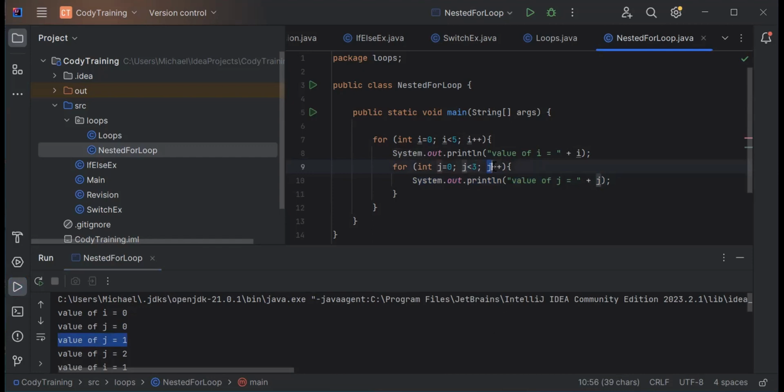Finally, we increment j by 1. So 1 plus 1 equals 2, so j now is 2. Is 2 less than 3? Yes, it's true. So we will execute this line one more time. Here, value of j equals 2. And again, we will increment j by 1, so 2 plus 1 equals 3.